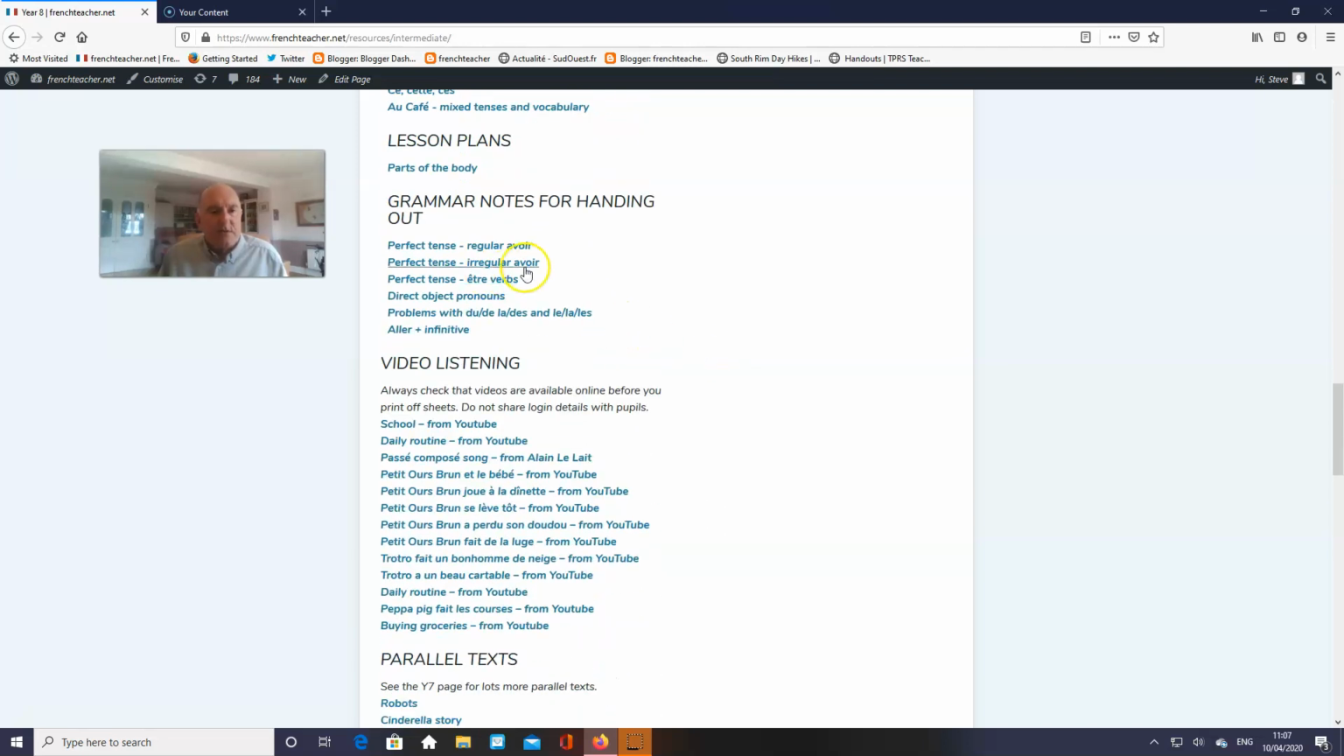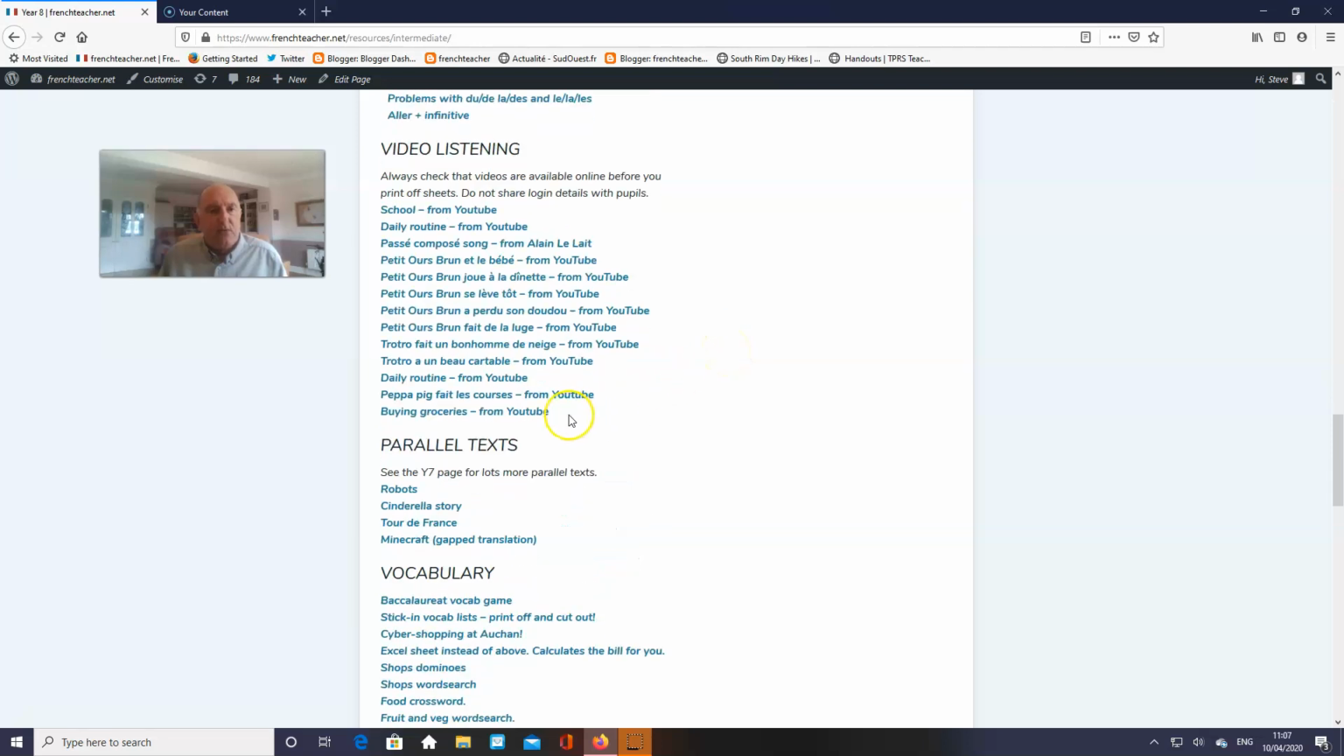some grammar notes that can be just dished out as print-offs, a little bit more video listening, because now that the students have got a bit more experience, then they can begin to decipher and make useful use of online videos. Petit Ours Brun is that cartoon character for very, very young children, and we're talking sort of 2- and 3-year-olds, but even those need to be used with care.